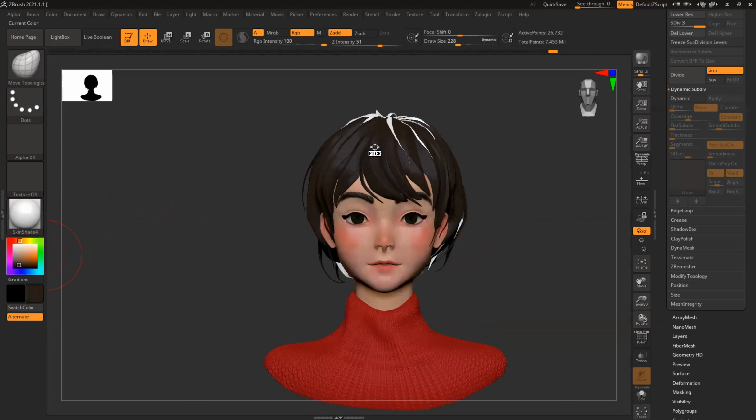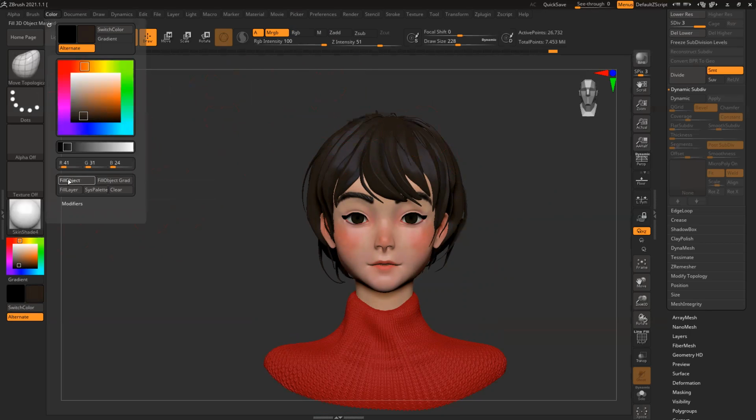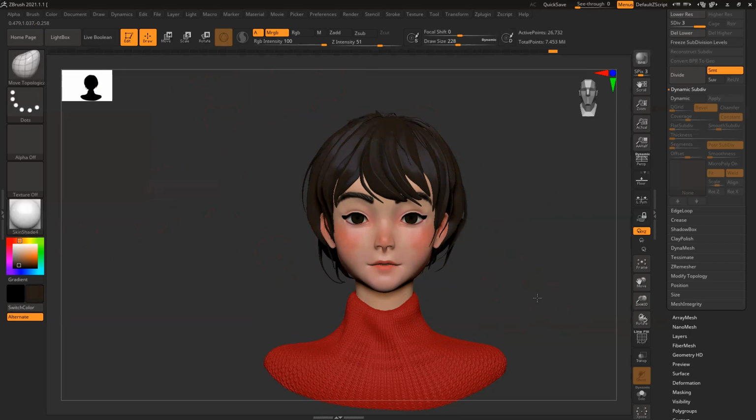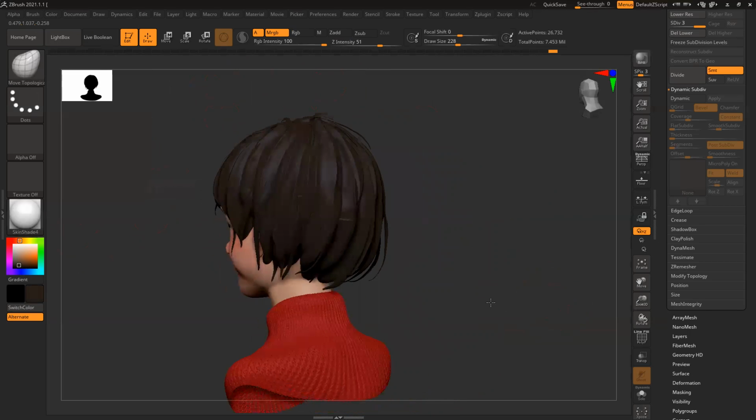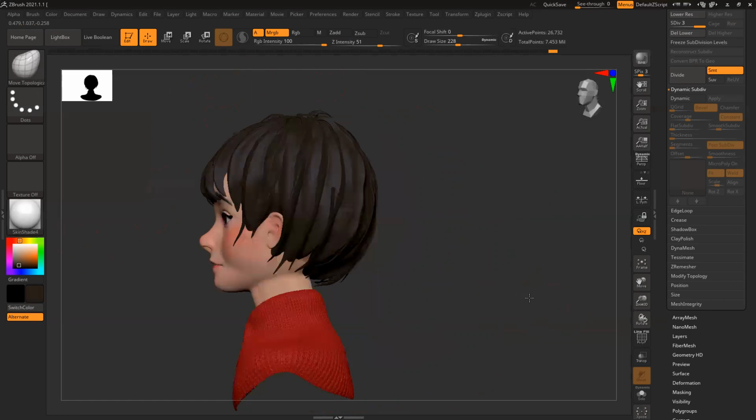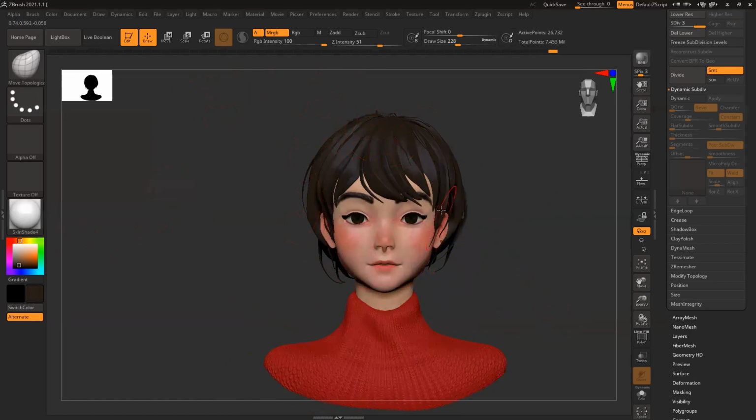Pick the same color, and for this part I have to fill. mRGB, color filled, so it makes him a little more dynamic, and you can see the hair doesn't look very static. You have these loose strands here and there, so it gives you a better appearance and it looks nice.